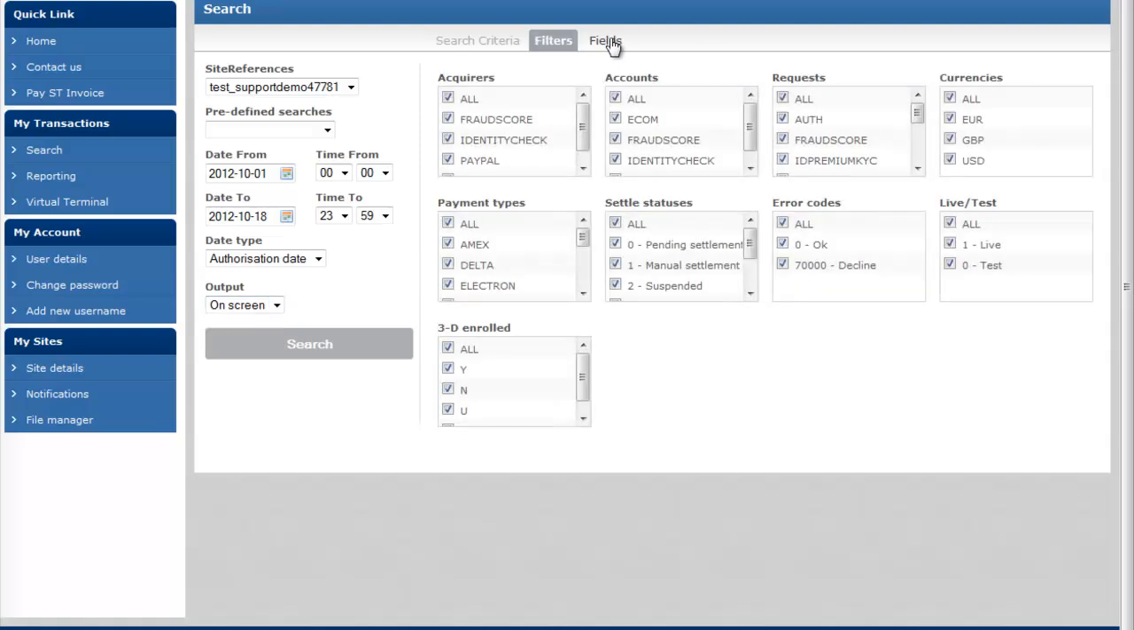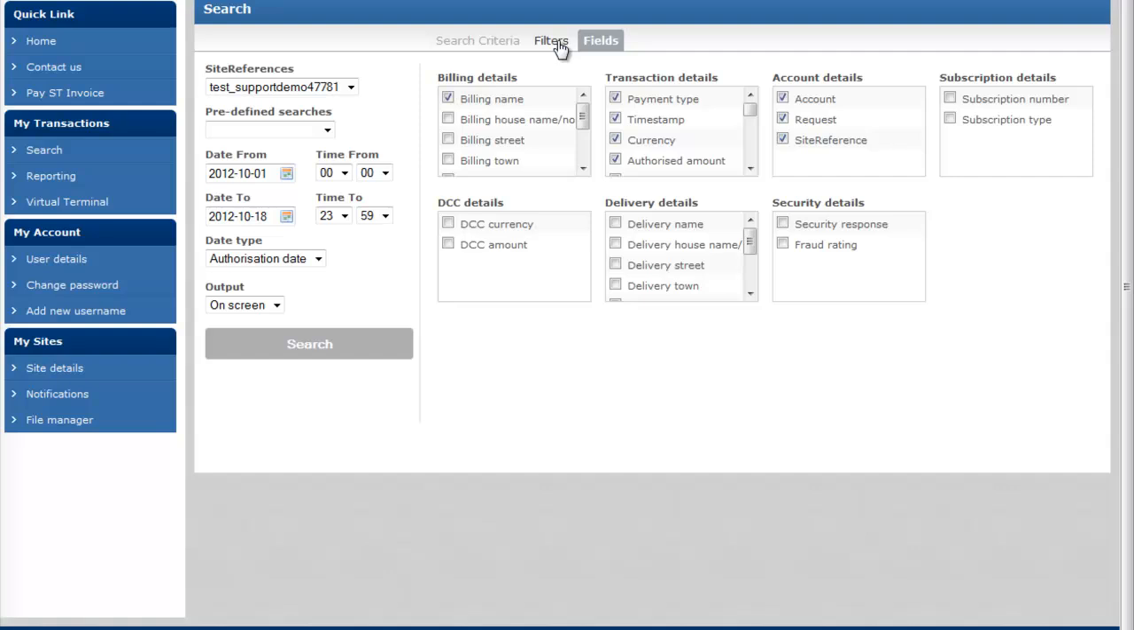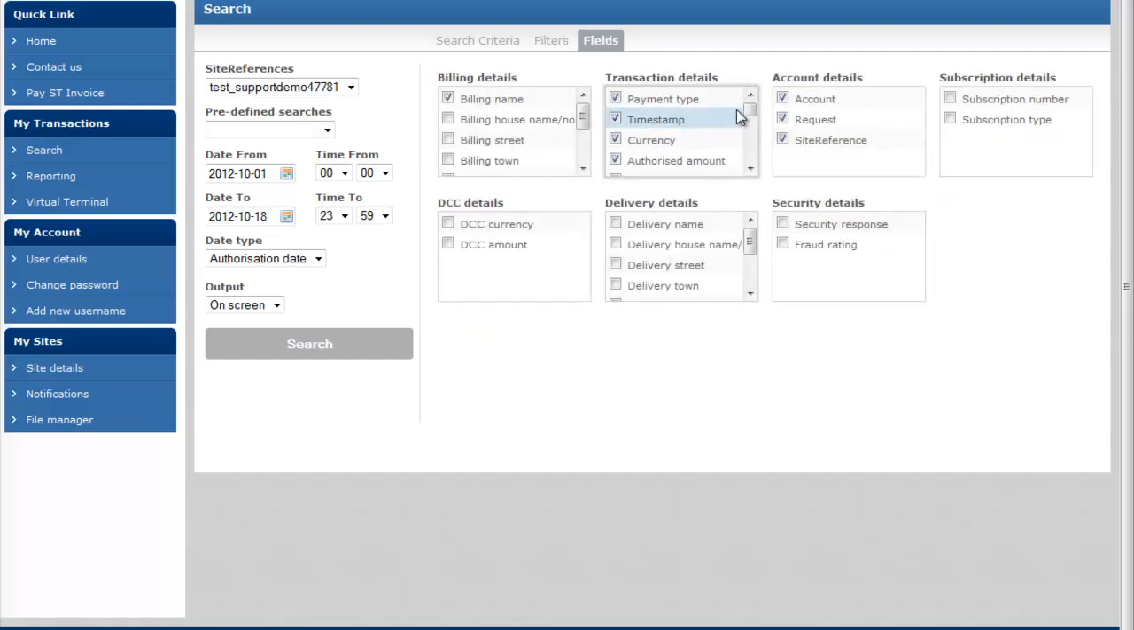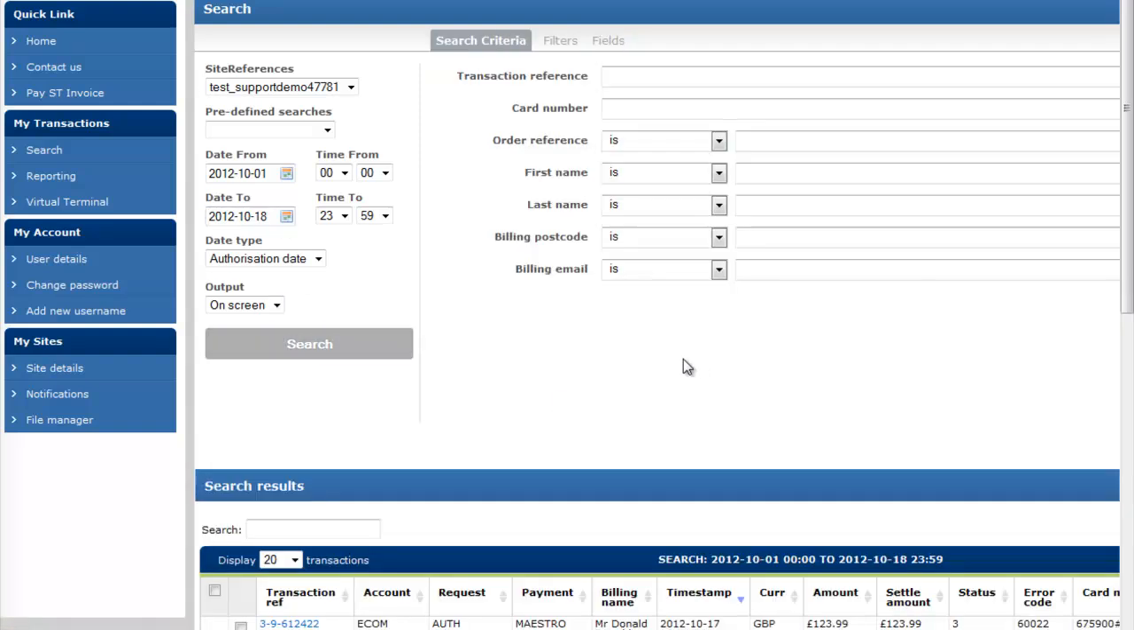In the filters and the fields, you also have various different options that you can enable or disable to increase what comes up for your results. So in our example, I'm going to tick card number and order reference. So let's do our search.